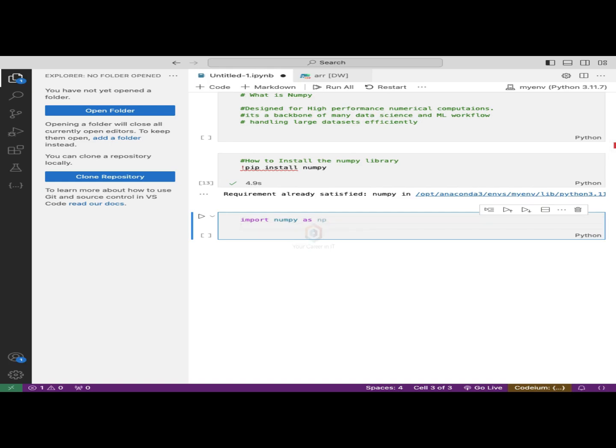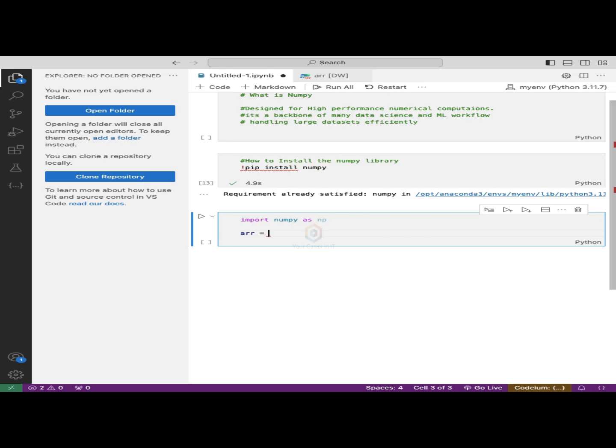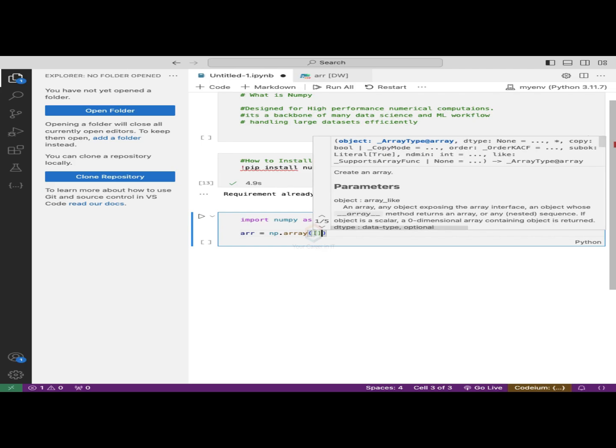Okay, so our next step is how to create NumPy arrays. First we declare a variable. Variable name could be anything. So I write array equal to, now how to create an array. So use the keyword np, which is the library name, dot array, use open and close bracket, then square bracket, then write the numbers 1 2 3 4 5 6 7 and so on.